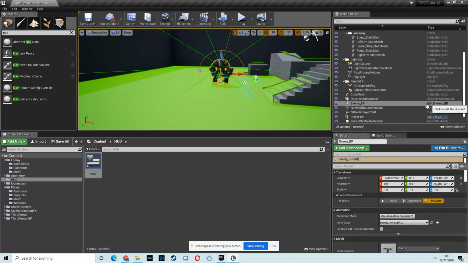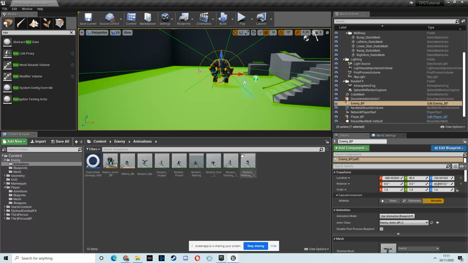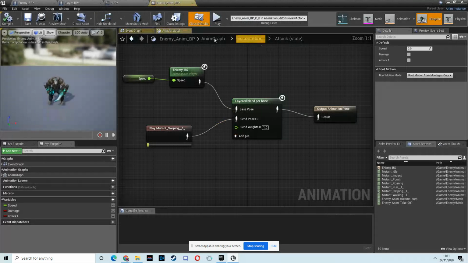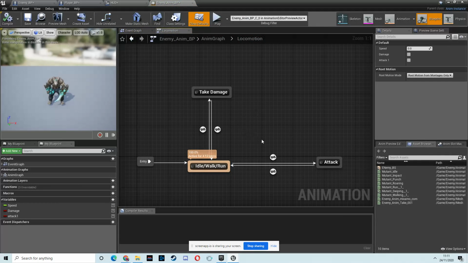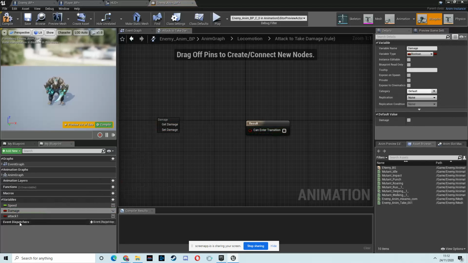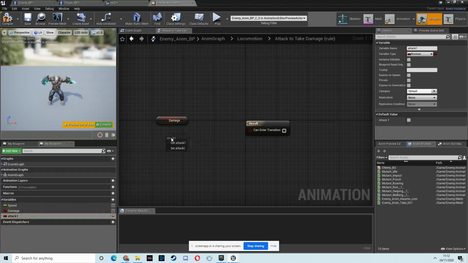So let's go into the enemy folder, go to his blueprints, and then go to the animation blueprint. Now, if we go to the locomotion state here, this take damage wants to override the attack animation. So we want to be able to go from attack to take damage, but we don't want to go from take damage to attack. So what are the transitional rules for this? If attack is true and take damage is true, then transition into take damage. Open up this, bring in damage and get, bring in attack and get.